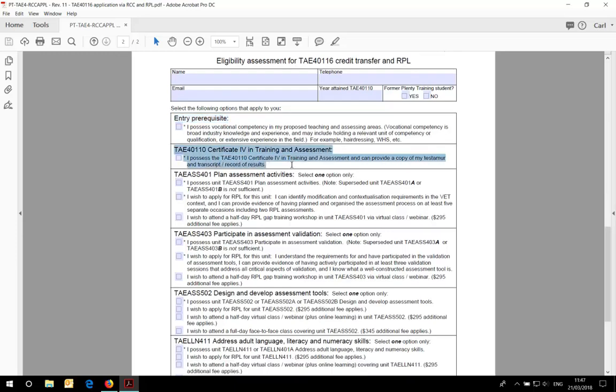Now, this pathway is solely aimed at those who have the TAE 40110. So we need you to confirm that you do indeed possess it. And we also need a copy, not just of the actual certification, the testament, we also need a copy of the transcript or the records of results, which show each unit that was awarded under that TAE 40110. So you must check that box as well.